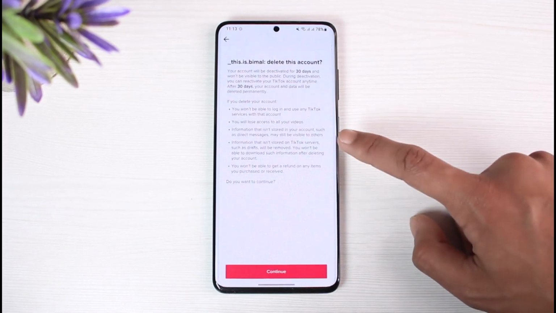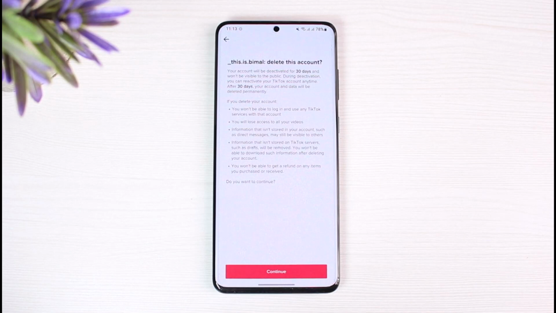Once you do that, it'll ask you for a confirmation that do you really want to delete this account. Just tap on the continue button at the bottom. That's all it takes to delete your TikTok account.